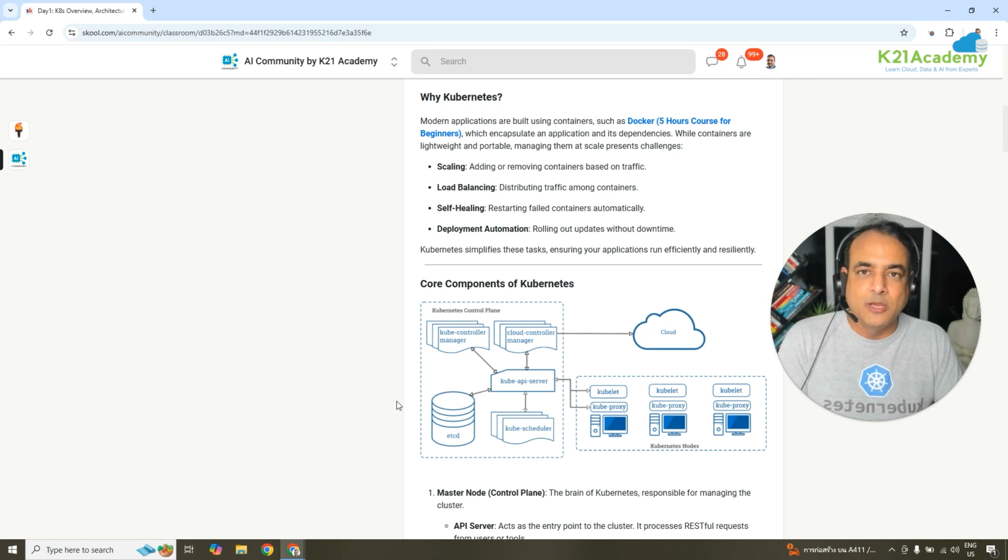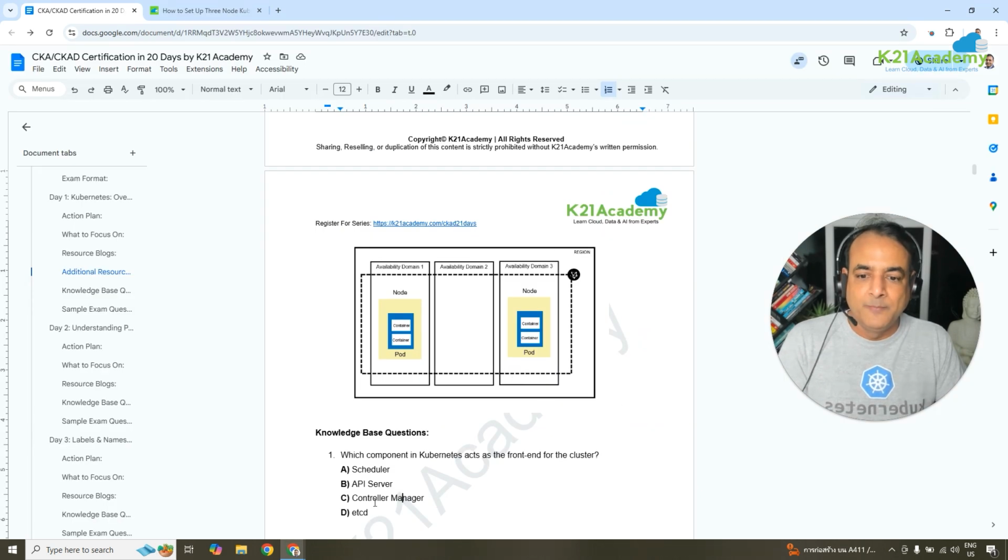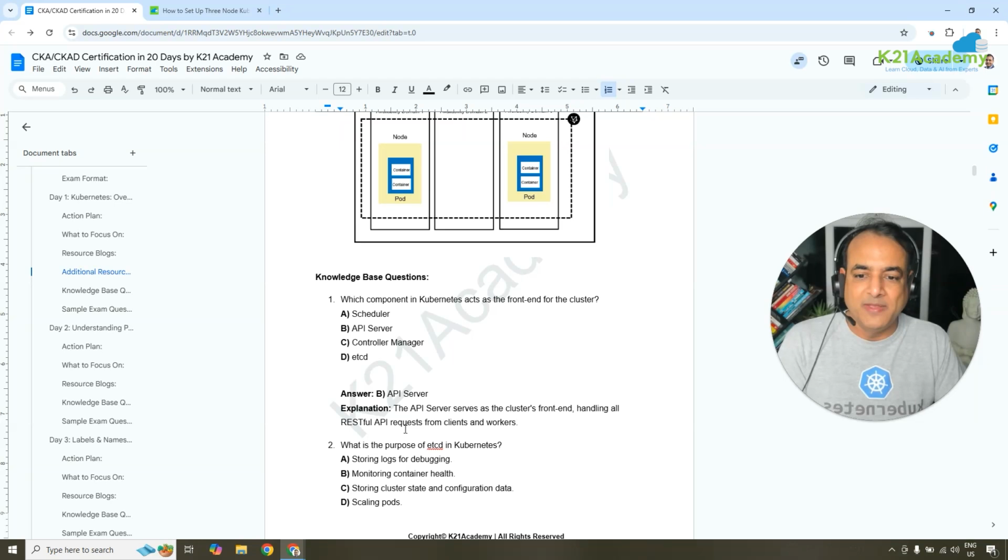So you as an administrator, you as someone who's deploying the application, you'll always be first hitting the Kube API server. When kubectl fires a command, it comes and hits this server. So the answer will be the API server that you see.